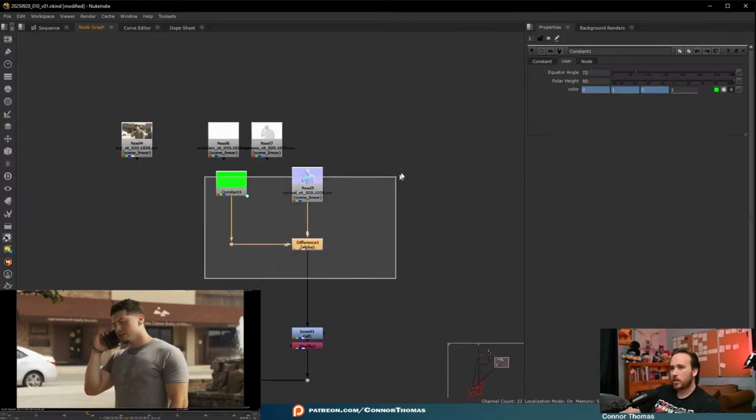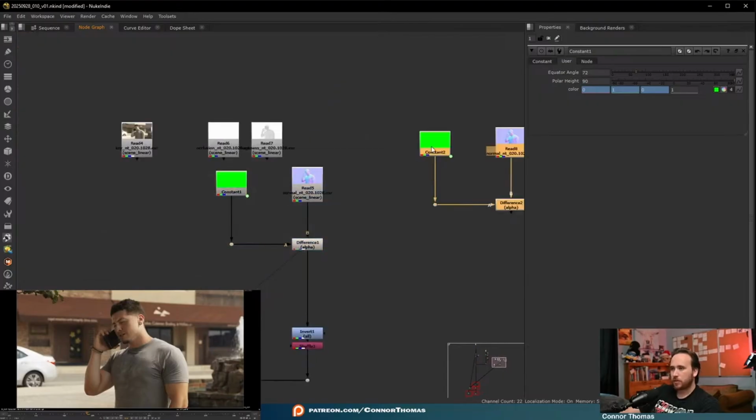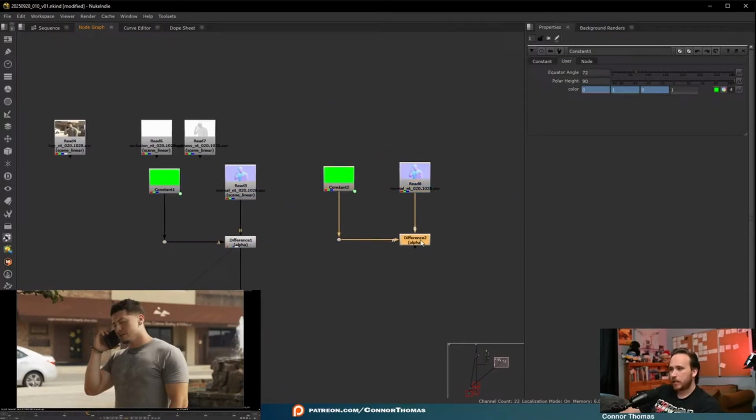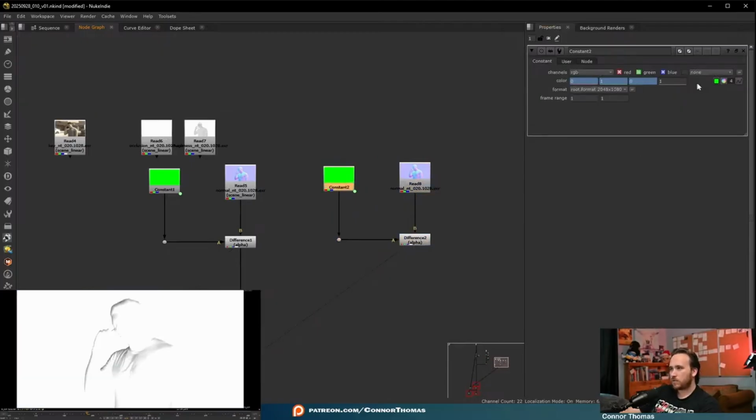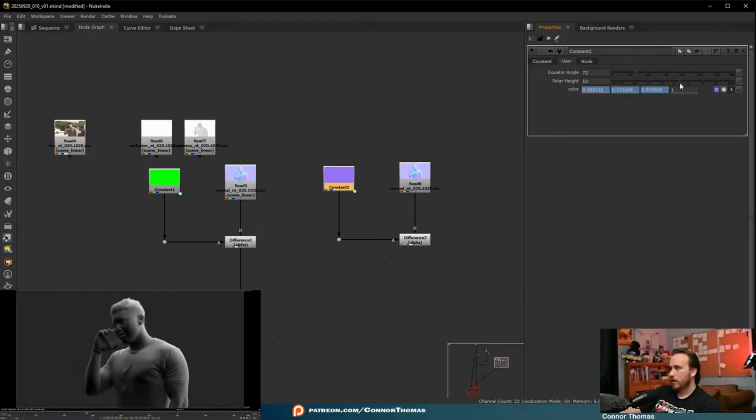So what we're going to do is duplicate our node setup here. We're just going to paste it over here. And then let's go into our difference node, and we're just going to view this real quick. We're going to go over to our user options, and then we're going to create a little bit more of a fill from the side over here.